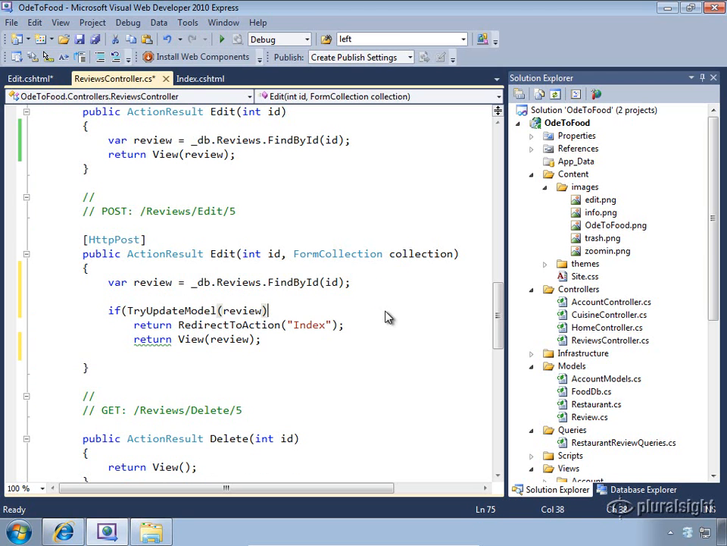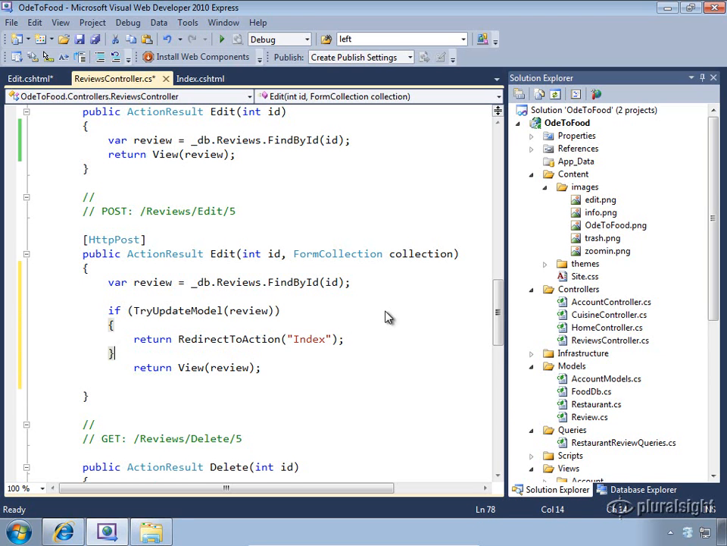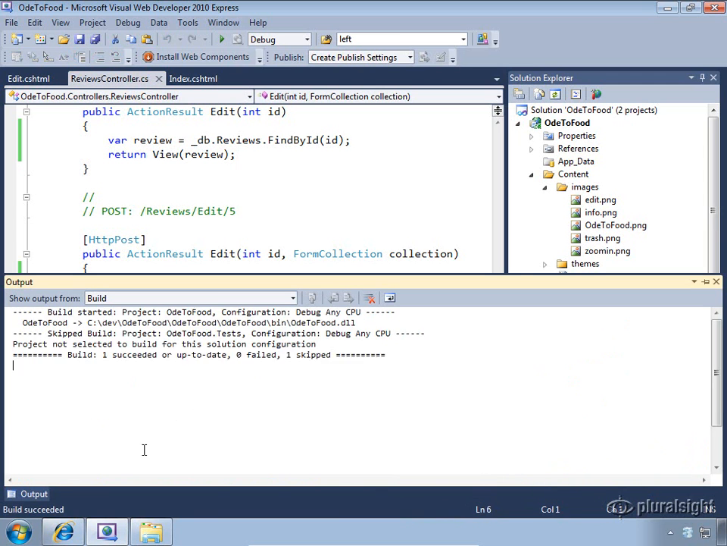So we can say if TryUpdateModel was successful, then we will redirect to the index action, and otherwise return the view. Notice I'm not calling save anywhere. That's something that we're going to have to come back and do when we actually wire this thing up to a database. For right now, everything is in memory, so once TryUpdateModel pushes those values into my model, that is going to make the changes. It's effectively going to be saved in memory. So with all this in place, let's do another build.